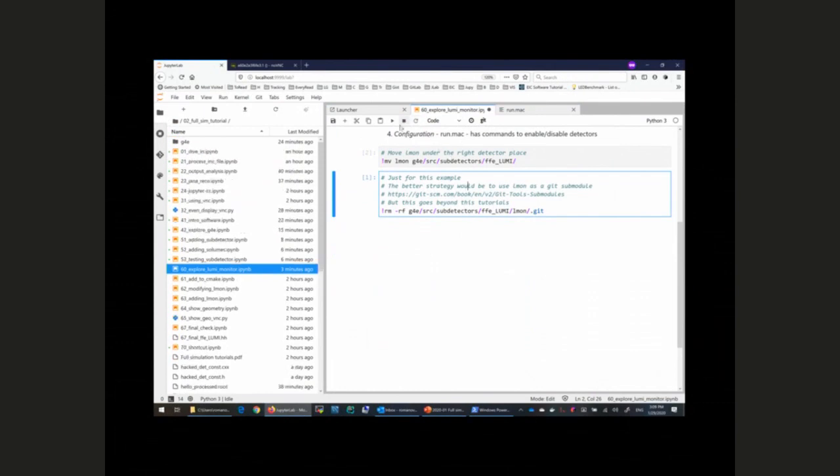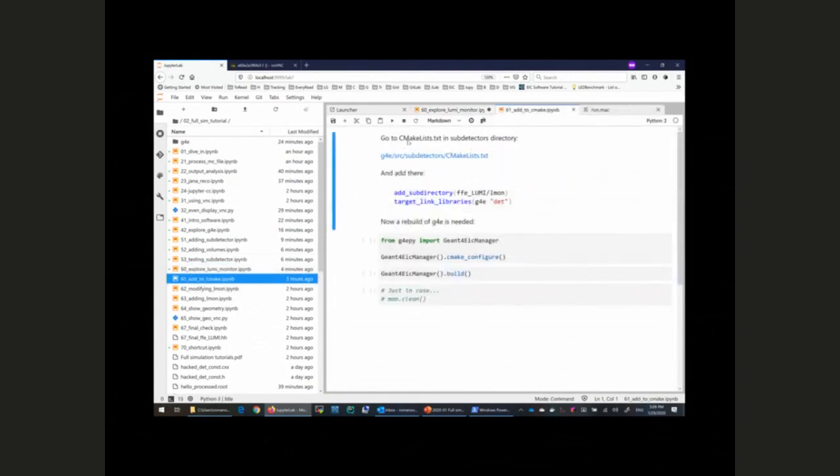And then, for the sake of the craziness of git, I will remove this git folder. But in reality, you can install your detector as a subproject, or you can just use a compiled library. In this case, because we're changing Lumi a little bit, we will compile it with G4e together. We'll change it now and a little bit later. So first, add it to CMake.